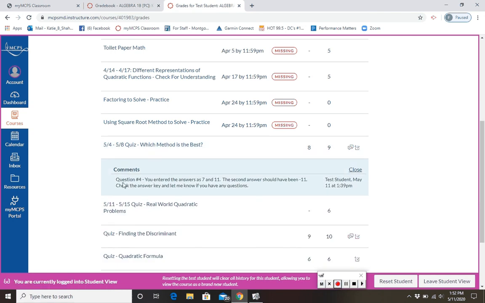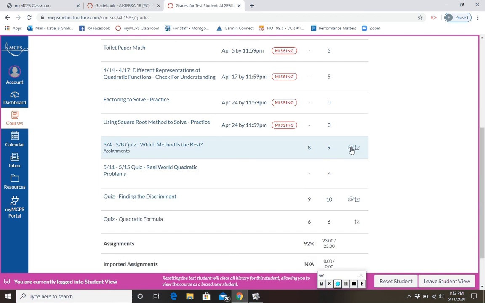And here it says, on question number 4, you entered the answers as 7 and 11. The second answer should have been a negative 11. Check the answer key to let me know if you have any questions. So by clicking this icon, it will just show you the comments.